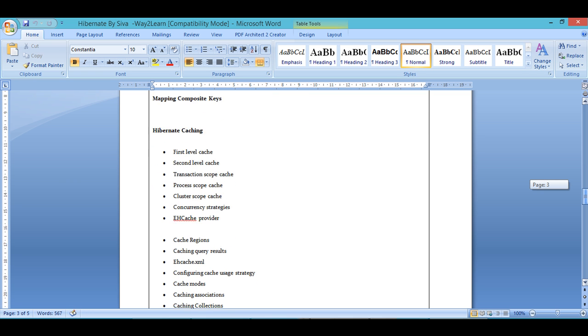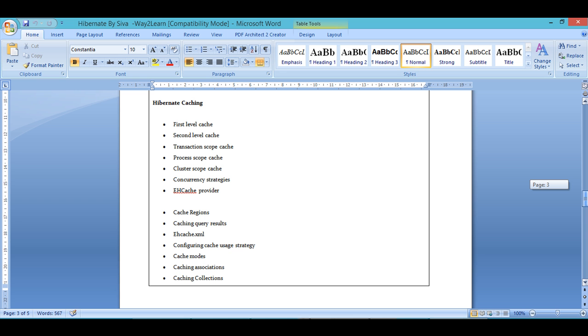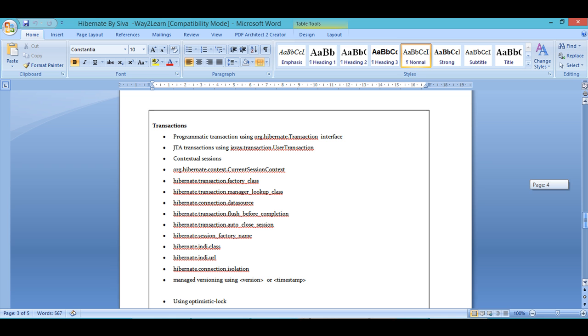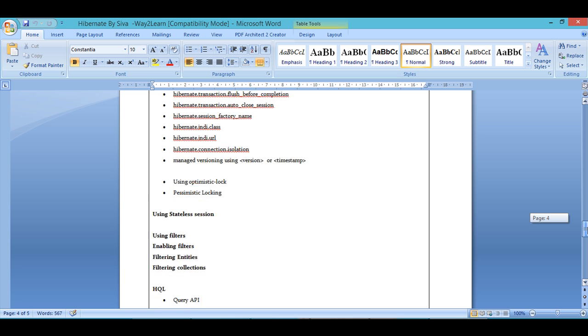Then we'll see 2 levels of caching, first level cache and second level cache. I'll give you details about second level cache with practical examples. Then I'll show you how to manage transactions in Hibernate. I'll show you how to use optimistic locking and pessimistic locking and various other configurations.